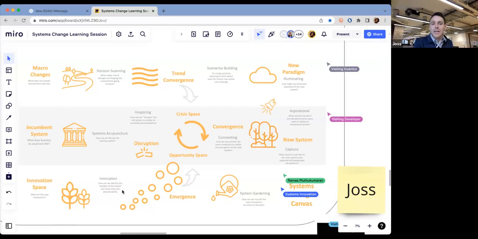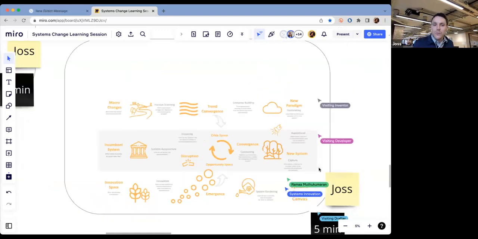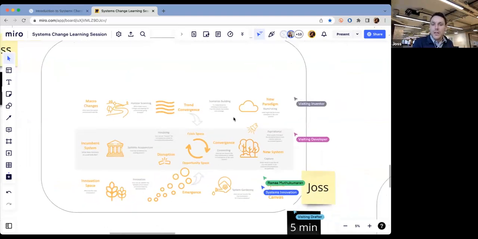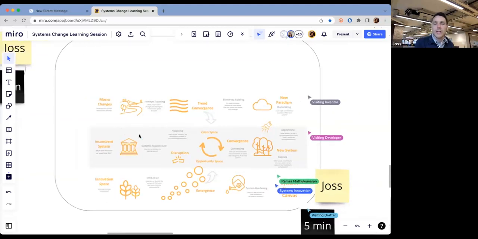So it's just marking out some of the different aspects of a transformation. There are always those innovations, there's always that incumbent system, there are those big landscape changes, there's going to be some kind of disruption going on, and hopefully, if we're successful, the emergence of a new system afterwards. You'll find that canvas on our website. It's called the Systems Change Canvas.